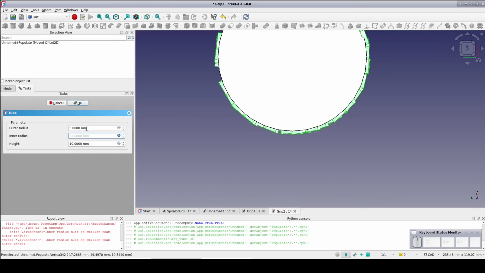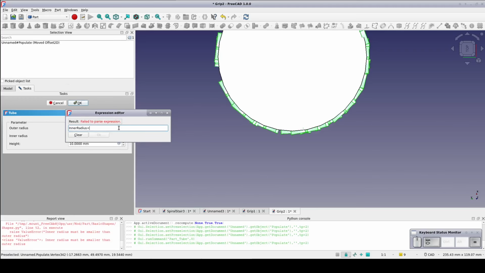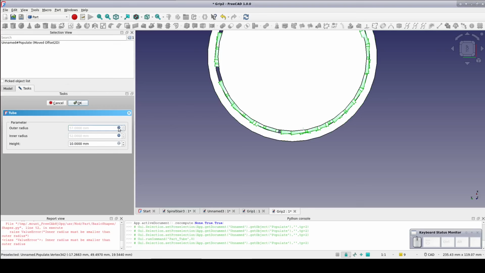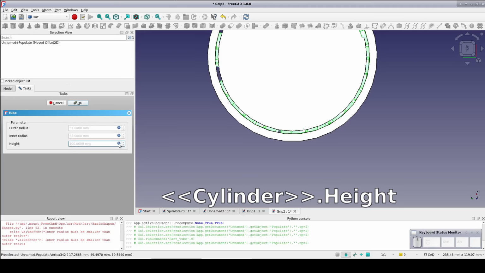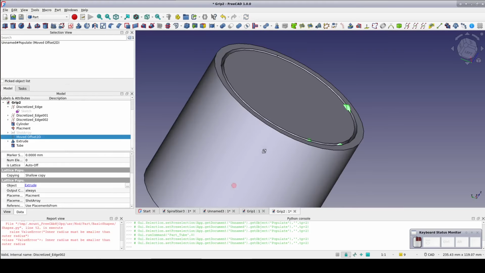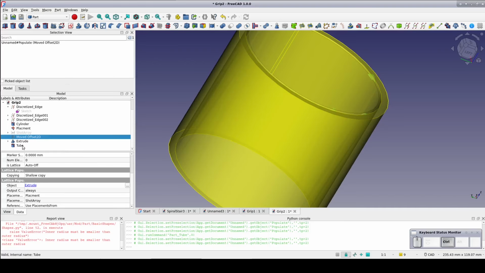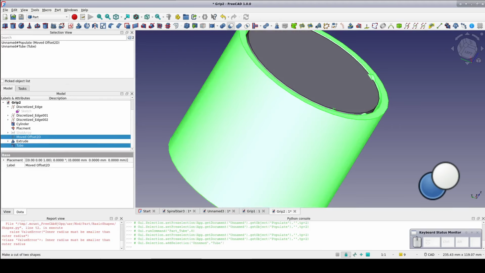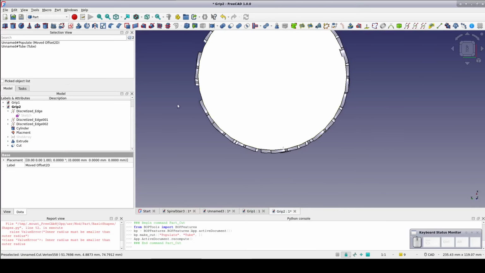Set the outer radius to inner radius plus 5 mm. It really only needs to be thick enough to completely cover the extrusions, but it's better to overdo than to underdo here. Set the height to cylinder.height. Select the moved offset 2D, which is actually the moved extrusions. Select the tube and cut. It takes a moment to think about that, and now the grips are nice and rounded so that they conform to the shape of the cylinder.